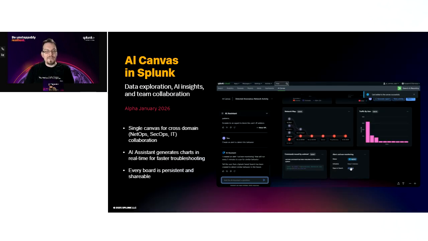Some of you may have attended .conf earlier this year, or maybe you saw a lot of the information that came out afterwards. One of the bigger announcements during that time was AI Canvas. This is a data exploration and AI insights collaboration toolset that will have AI Assistant generate charts in real time for faster troubleshooting and act as a single canvas for cross-domain collaboration, be it NetOps, SecOps, or IT.